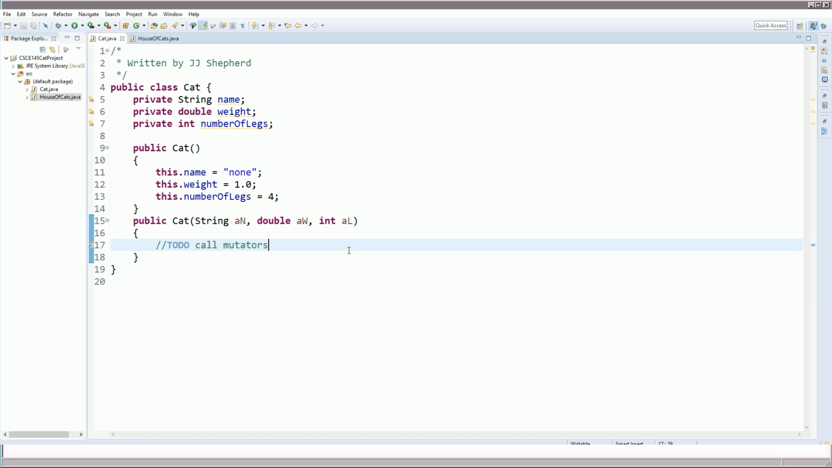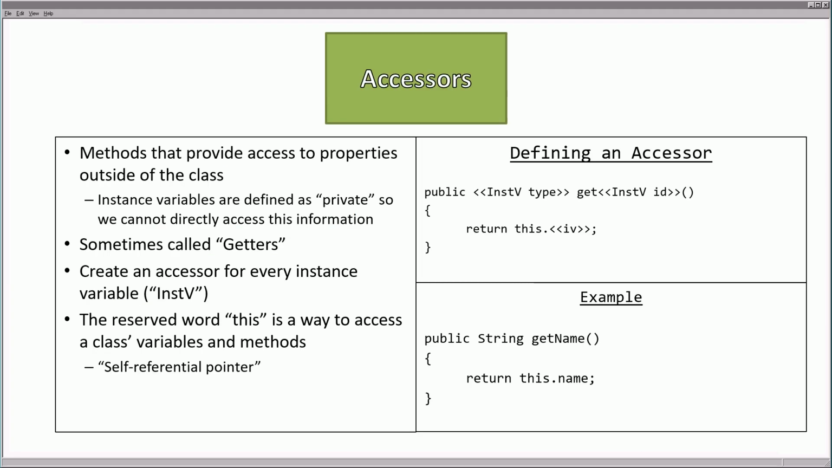However, there's not much that we can do with this because currently, there's no way to access this information and there's no way to modify that information. This leads us to the next step. Accessors are special kinds of method that provide access to the properties from outside of the class. As the instance variables are defined as private, we cannot directly access this information. In this way, we have to create methods in order to gain access to that data. Accessors are sometimes called getters. It's a good idea to create an accessor for every instance variable.